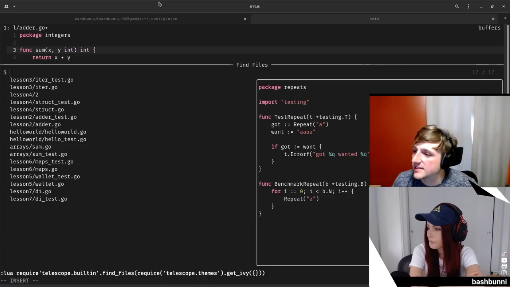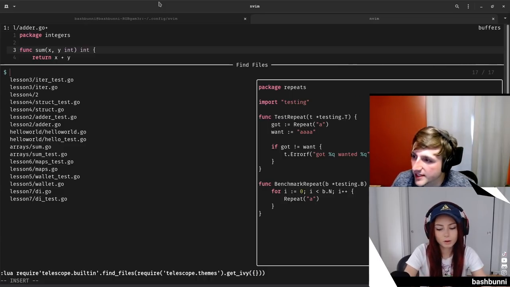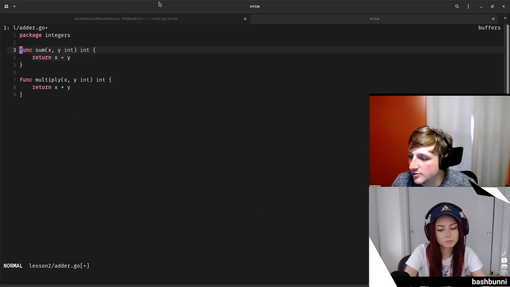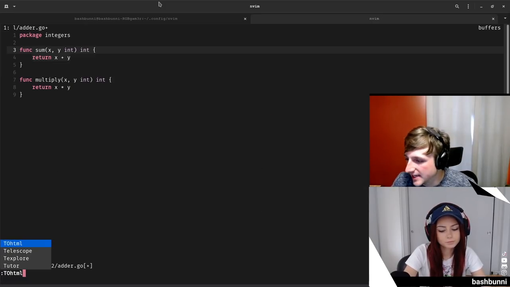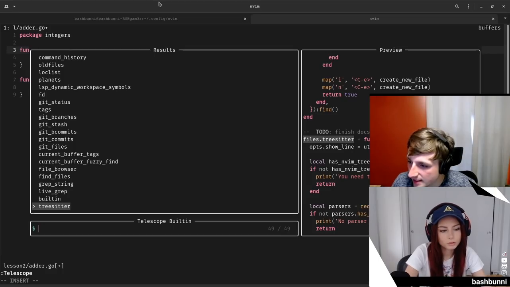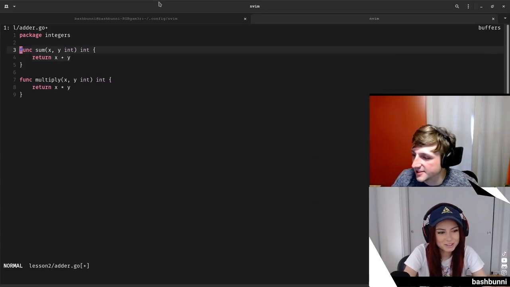Let's do how we did last time, where we did grep string. So let's quit out of this again and do telescope grep string. And then let's do, oh shoot. Sorry, one sec. I goofed.